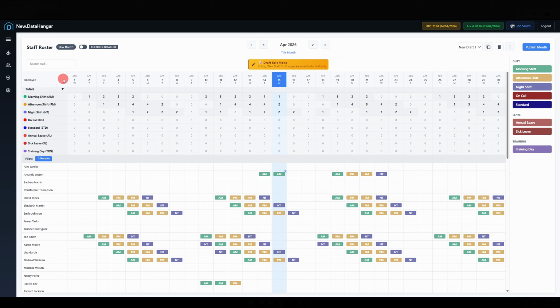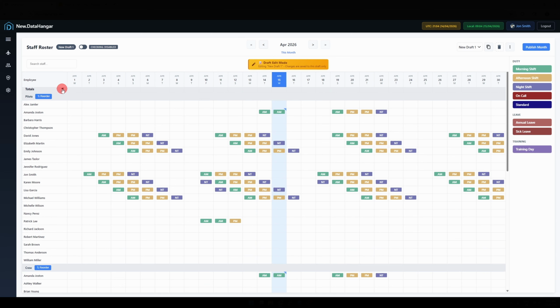This is invaluable for ensuring adequate coverage. You can quickly see if you're understaffed on any particular day or shift type. Click the totals header to expand or collapse this section.